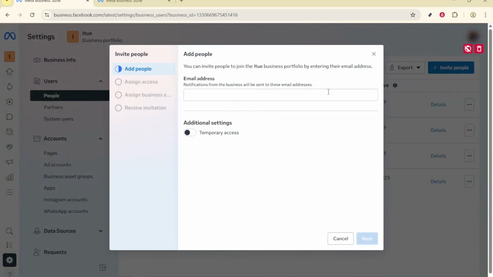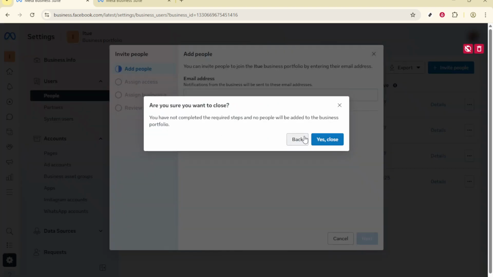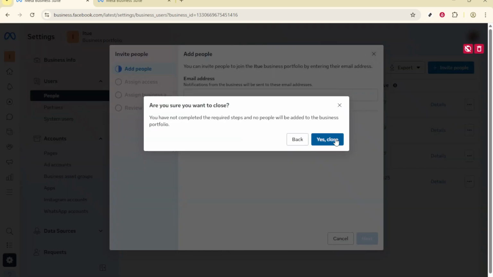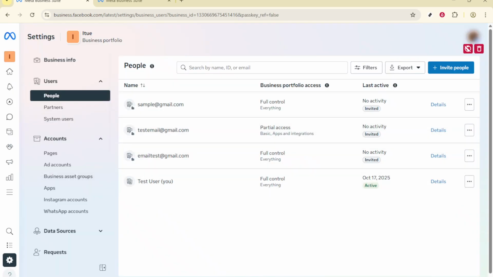The recipient will receive an email or notification based on the information you've provided earlier. Once they accept, they will gain access to your business manager according to the settings you've put in place. That's all there is to it. You've successfully navigated through the process of adding people or an agency to your Facebook Business Manager. Mastery of these settings not only facilitates collaborative work, but also enhances the management of your digital presence.